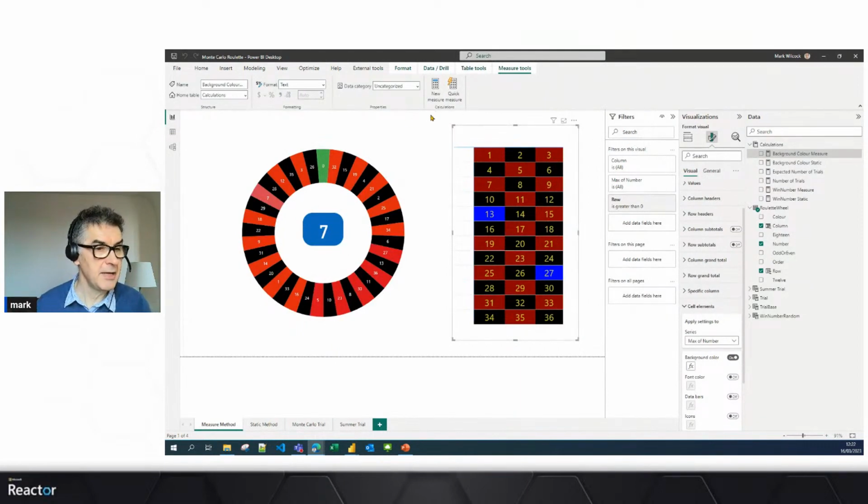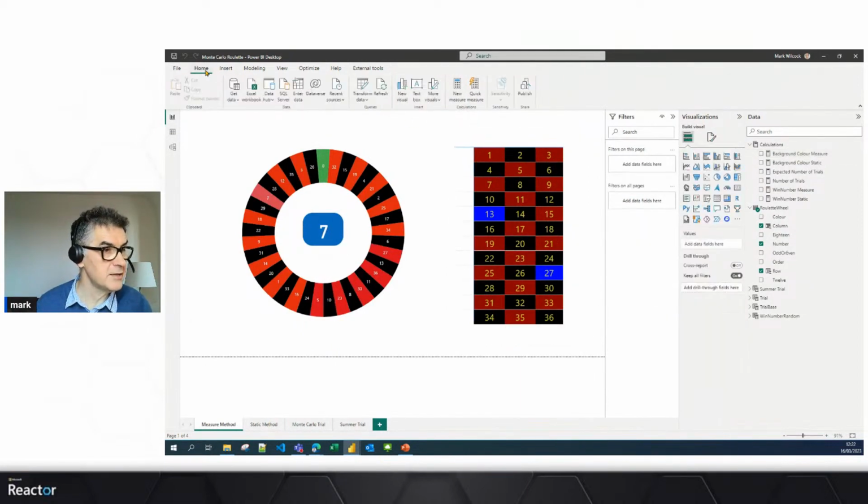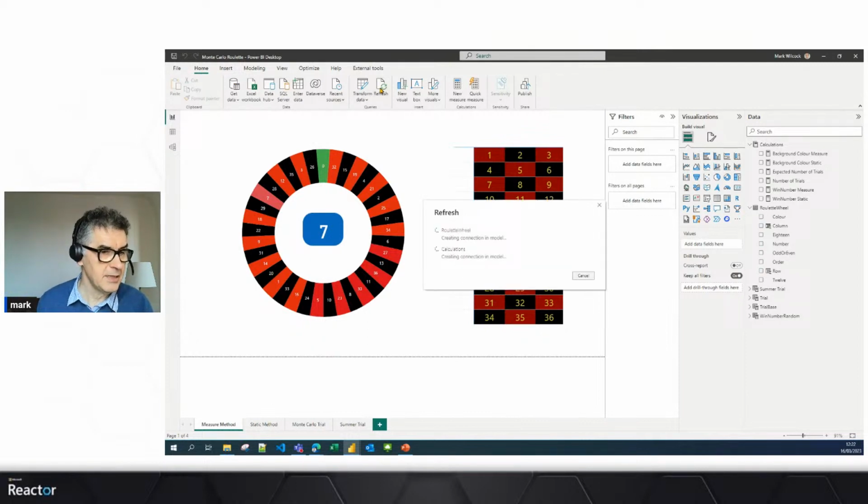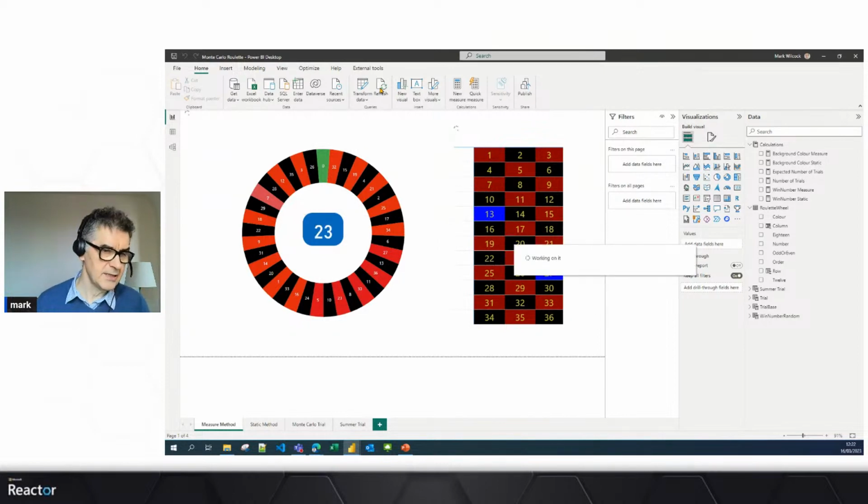And what I'm going to do is Power BI's equivalent of spinning the wheel. Let me just click on refresh. I'm spinning the wheel, and I got this funny thing here. Let's spin the wheel and see what happens. Give it a second. So I've got the number 23 as my win number in the card in the middle. And yet on the board, it doesn't say 23, it says 9.